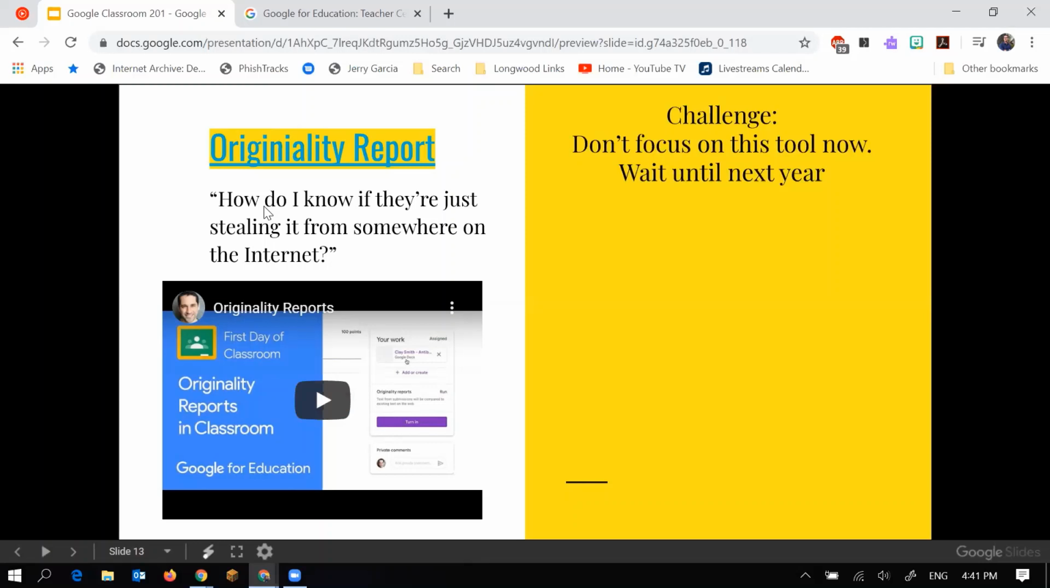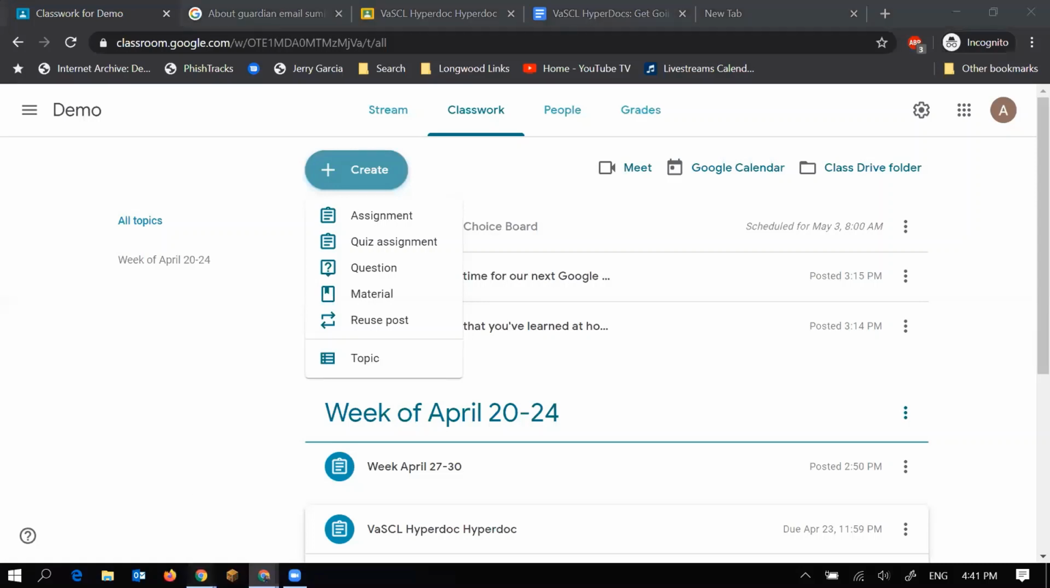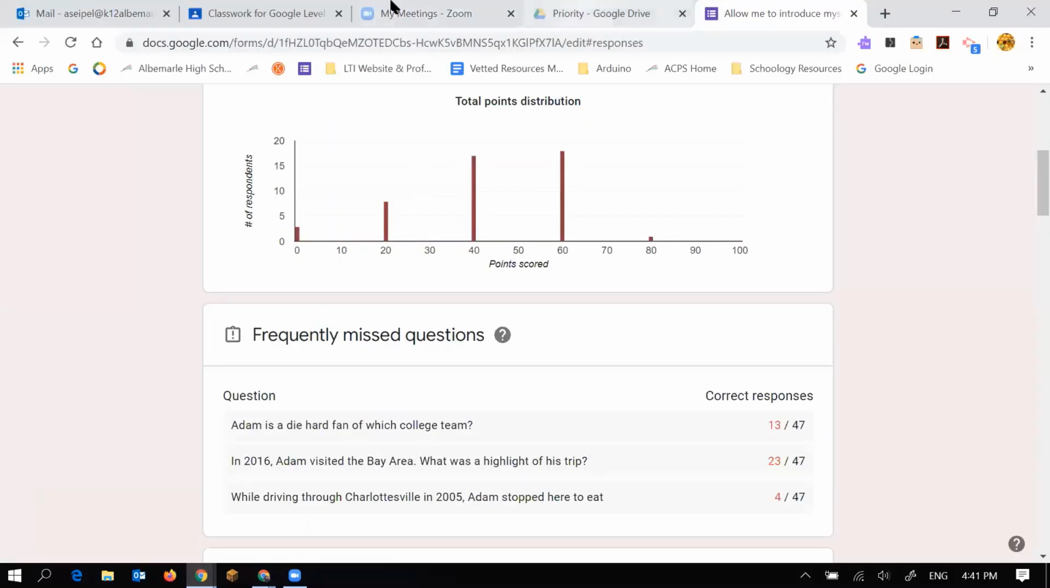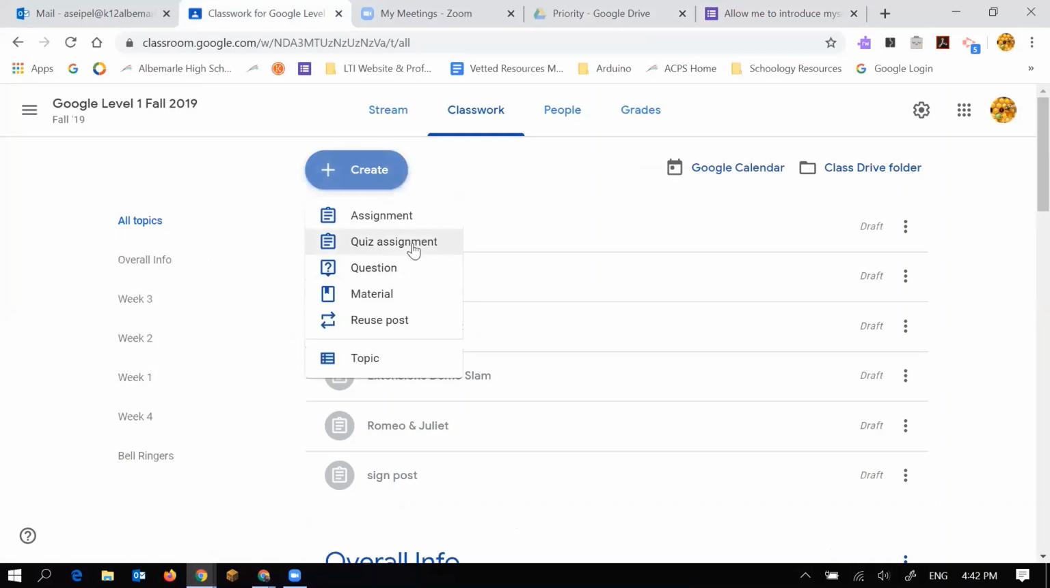When I was giving Carter his score, there was a little box in there that told me that there are no originality concerns. So I knew that I was good with that as well. So a very helpful tool, but again, you only have 3 of those per course. So just be aware. All right, so in here, if I wanted to bring in a quiz, I'm going to create quiz assignment.